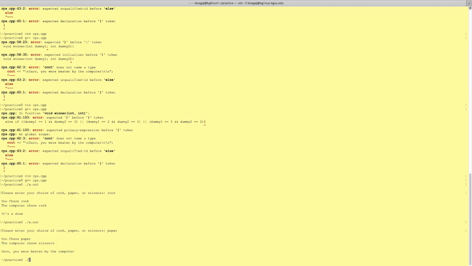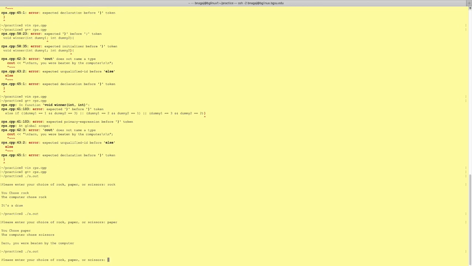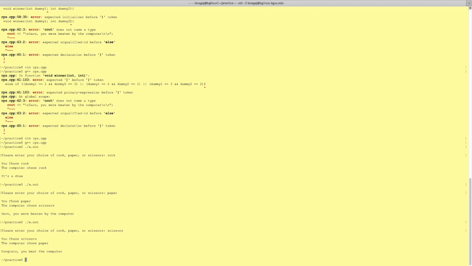And let's try one more time with scissors. Okay. Scissors. Okay, you chose scissors, the computer chose paper. Scissors beats paper, so you beat the computer.